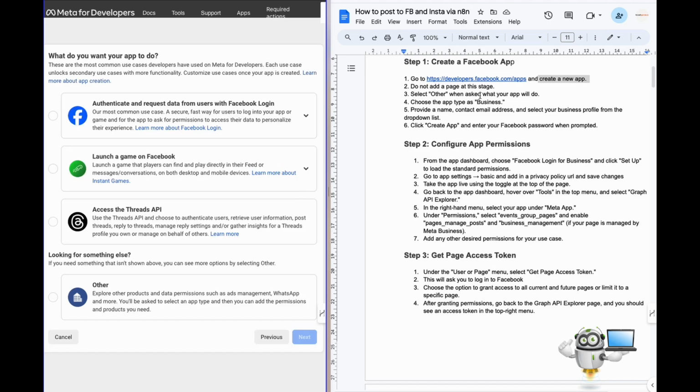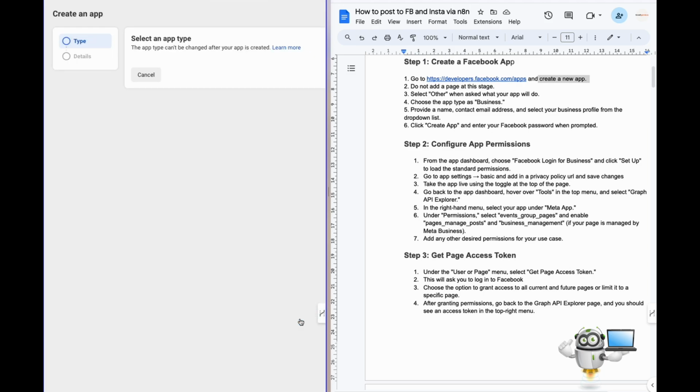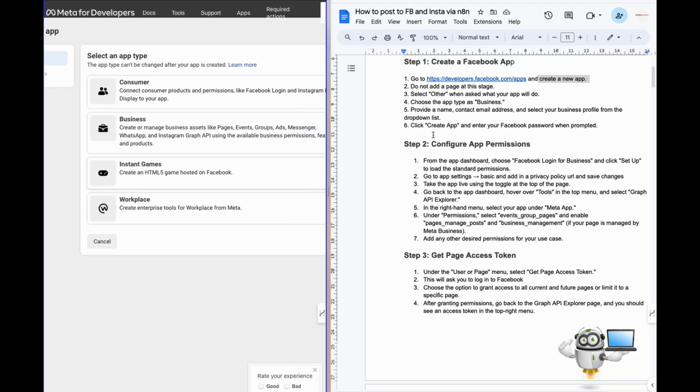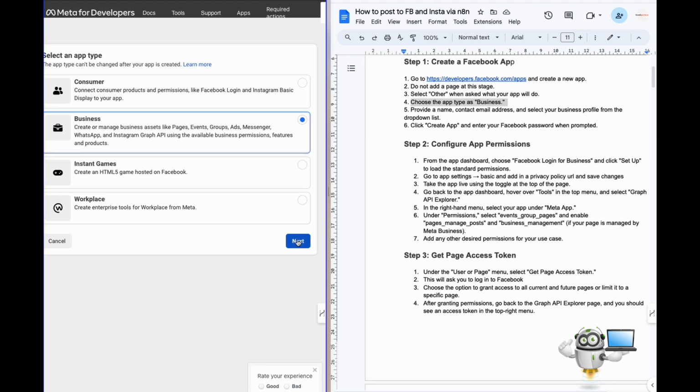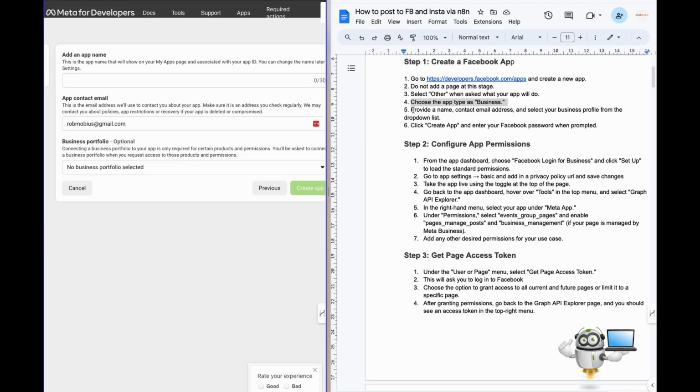Okay. Select other when asked what your app will do. So what will your app do? We're going to select other here and click next. All right, and choose the app type as business. So let's jump in with that. App type as business, and we click next. All right, now provide a name, contact name, email address, etc.